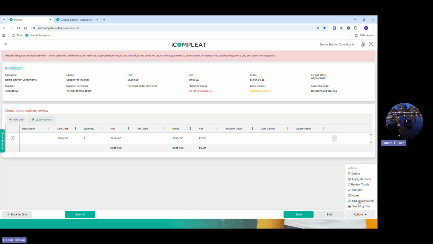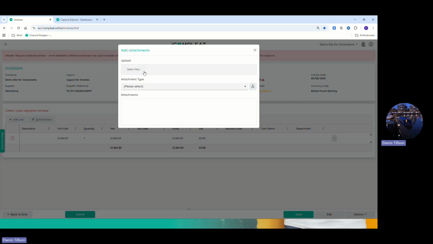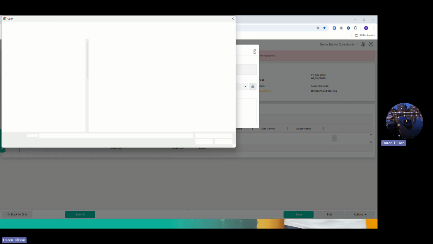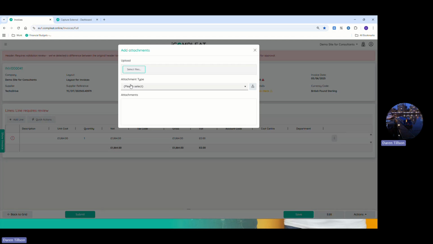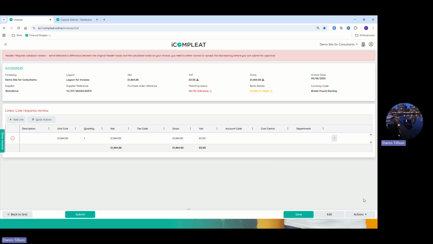So as I was saying before, if you've got any copies of quotations or details, additional information that needs to go with the invoice, you can, from actions, add attachments, choose the file to upload, and then you can analyze it as to what the file is. We've got these preset items here, or types, and then the attachment will show in here, and that will travel with the invoice and be accessible to anybody who is processing it.